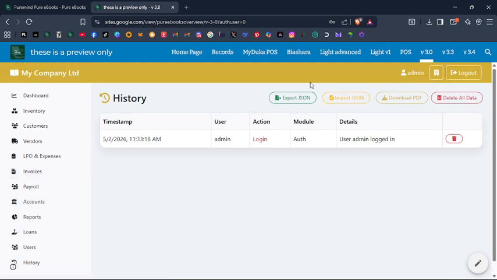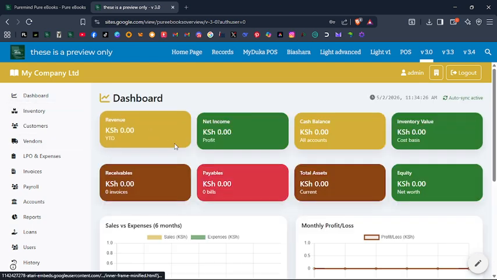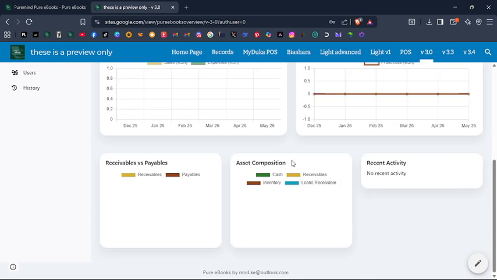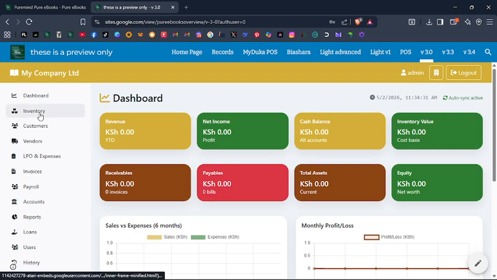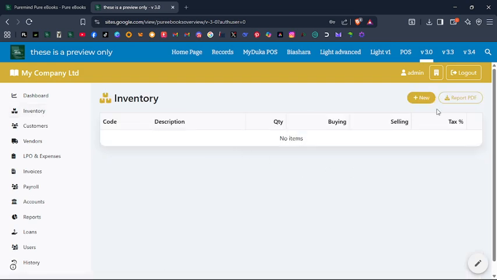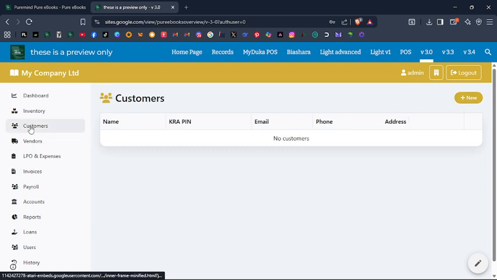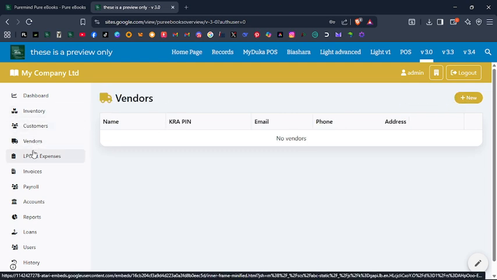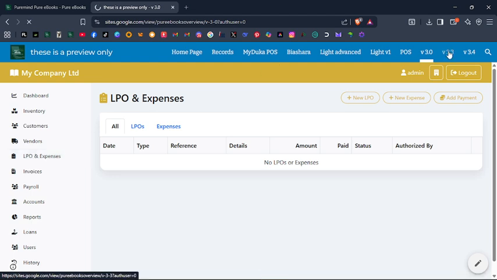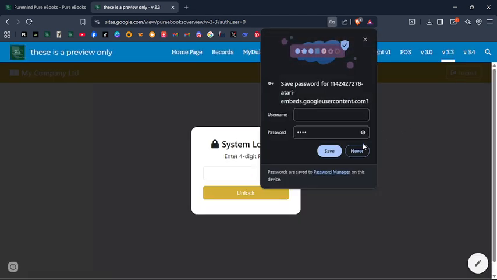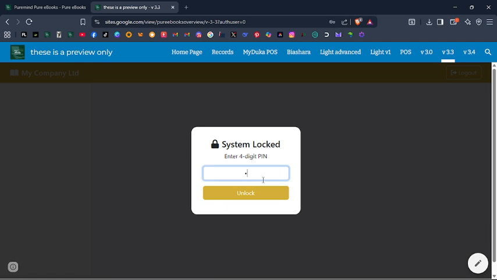Let's look at this one. You can see export JSON, import JSON, download PDF, and delete all data. There it is. So let's go, and you can see the difference in the inventory here. It's only these 2 buttons. You can see the difference between version 1 and version 3.3. Just a slight difference.